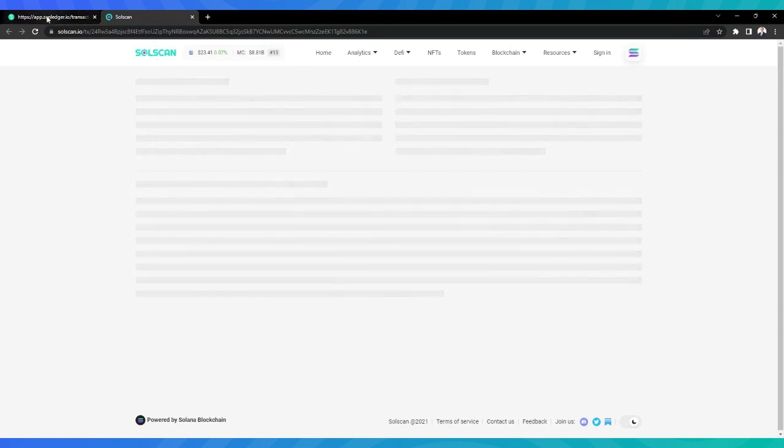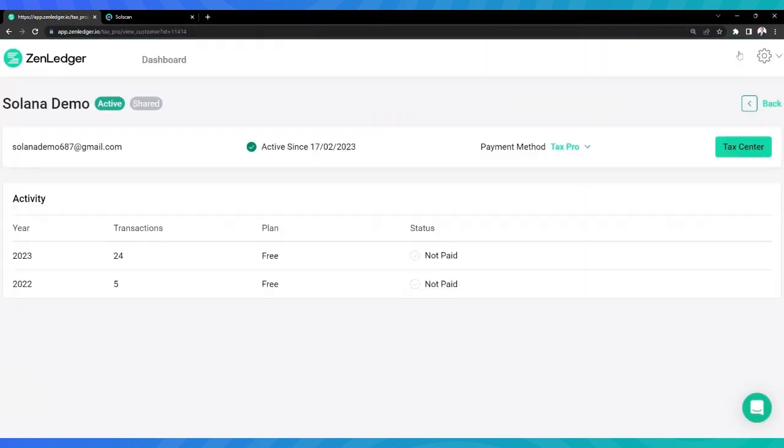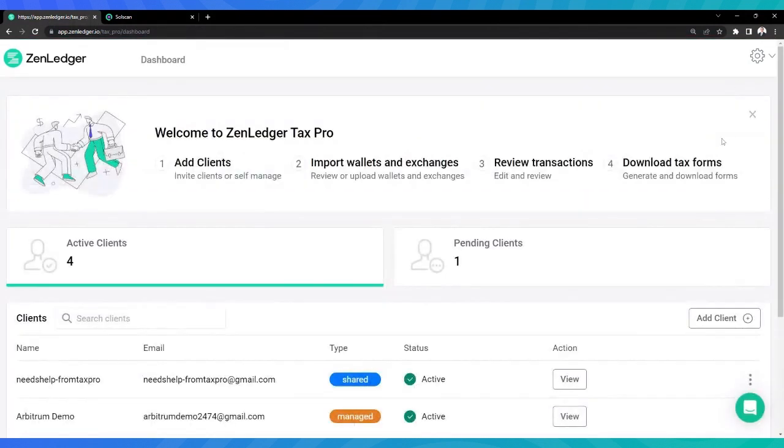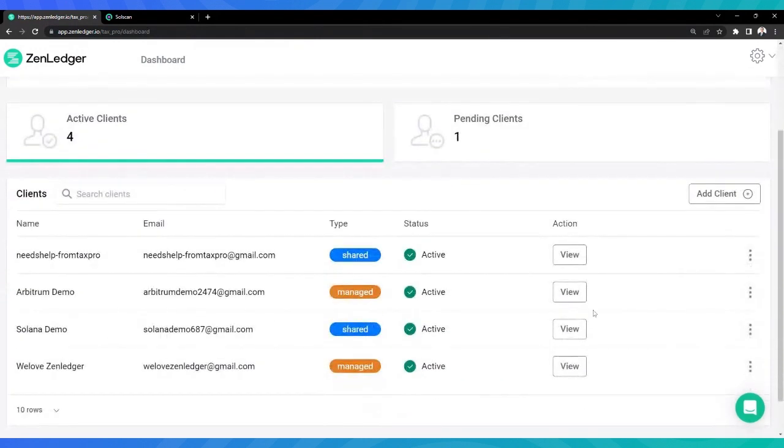Let's say you need to pop in and out between clients. If we go back in here, exit and return. If a client called me and had a question, I can quickly jump into this client, which is one of the great things about the dashboard.